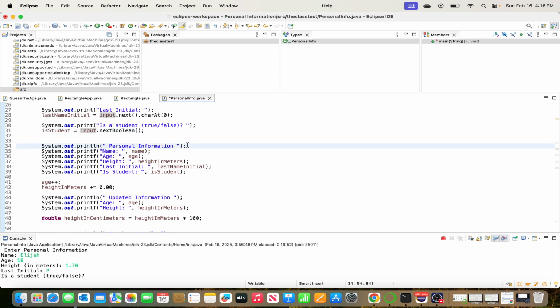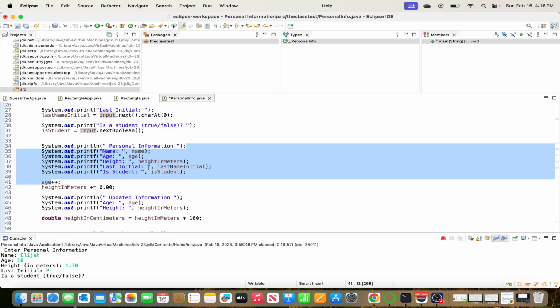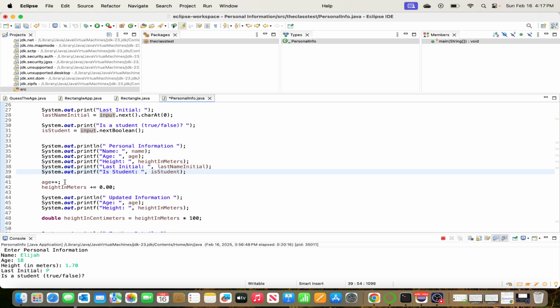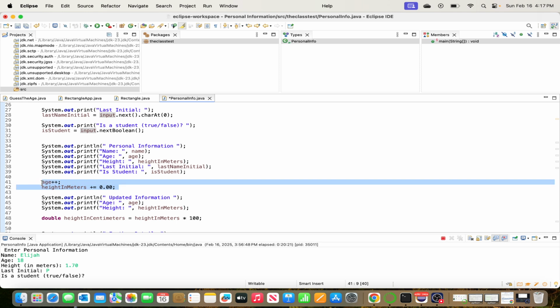Then after that, it will print out your personal information: your name, which is the name you inputted, then the age you inputted, and the height, the input that you put in for height in meters, last initial, the character that you put in for your last initial, and then are you a student? If you put true or false, it will put that in for the student section. And then the age goes plus 1 for the second.